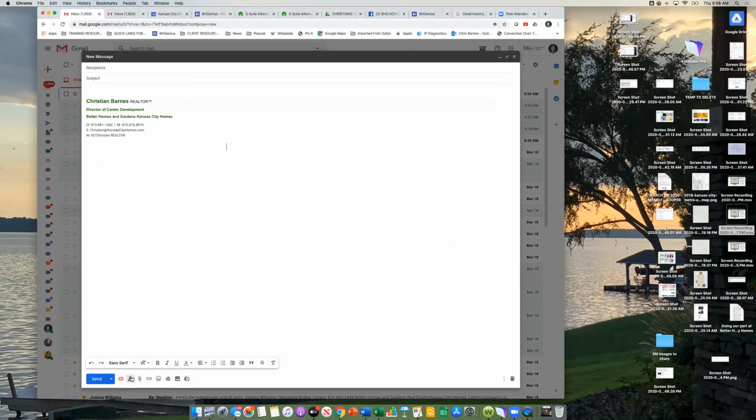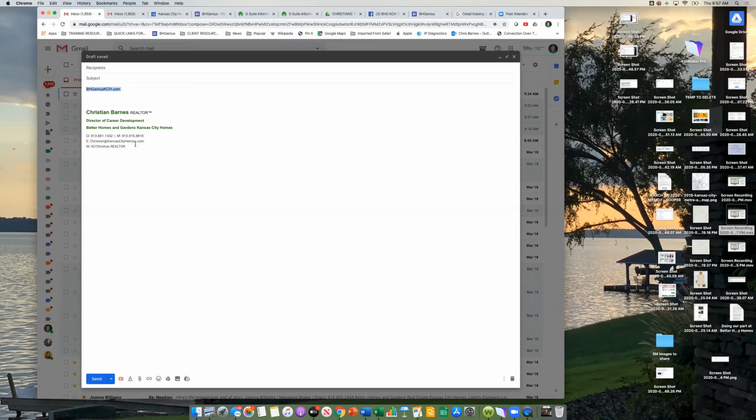The next button here, let me get the text off of there, is a link button. So if I'm sending an email to you all and I want to give you the link to BHGenius, kch.com, and I want this when it's emailed out to appear as a link, I'm going to highlight the text and then hit this little link button right here, and it's going to insert a link. So now that text has just become a live link. So when this email comes to you, you can click on it and go through to the website.